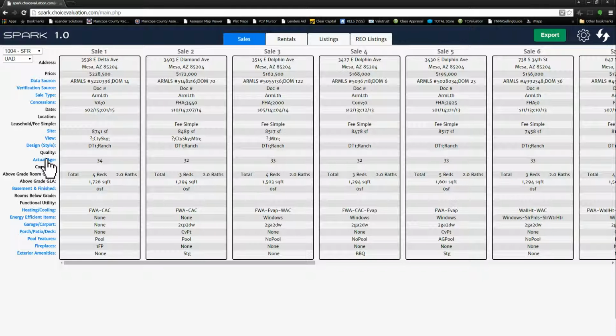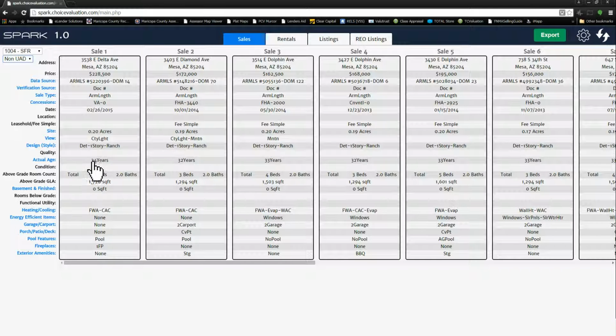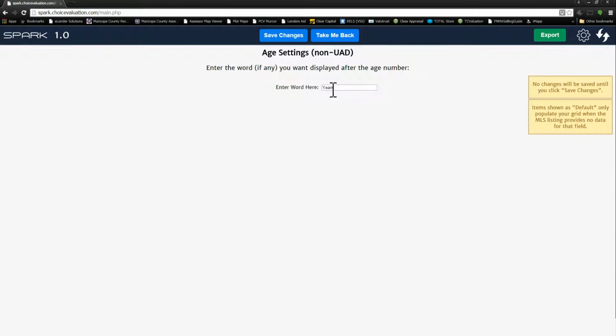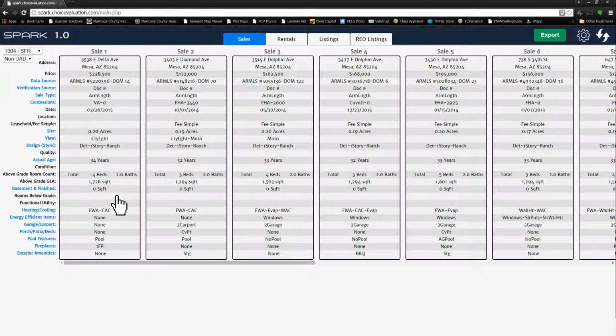Age, pretty straightforward. It's defined by UAD, so it is what it is. For non-UAD reports, you can define what it displays after the age. I have years being displayed. There's no space between the number and the years, and I don't really like that. So I'm going to click on age, and I'm going to enter in a space right there. Hit Save Changes, take me back, and there we go. Now there's a space there.